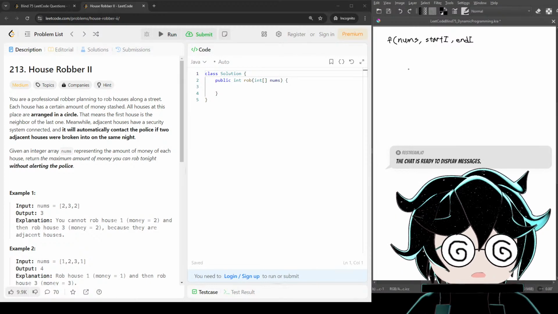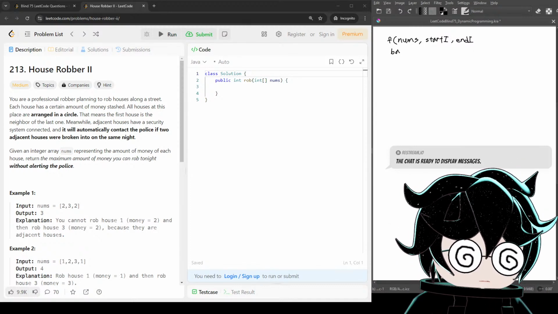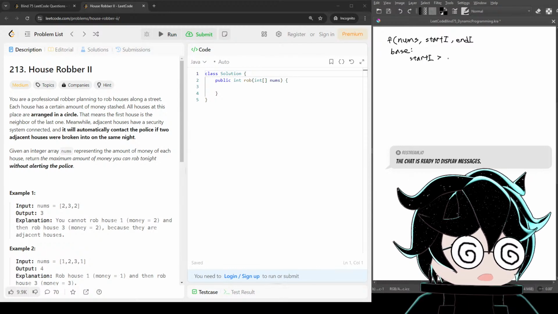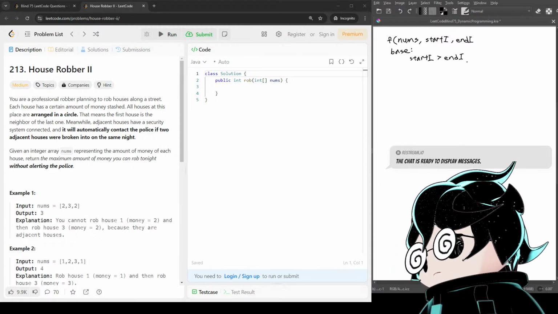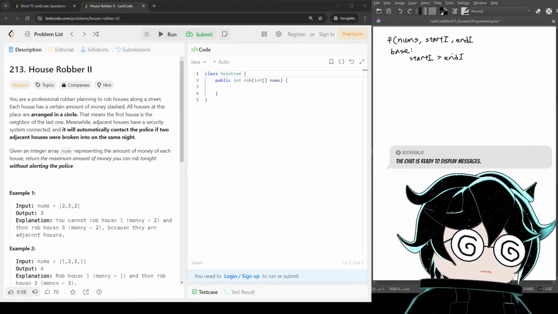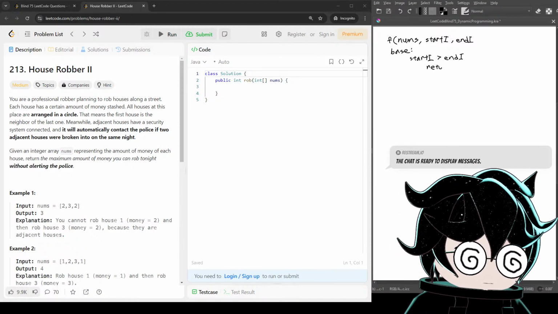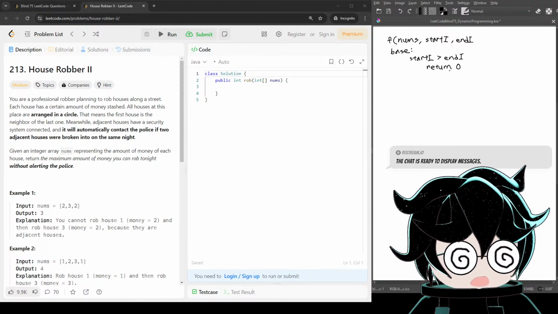So what's the base case? Maybe if the start index is greater than the end index, I guess return 0. That means you've robbed all the houses you can rob. Time to start adding up stuff.